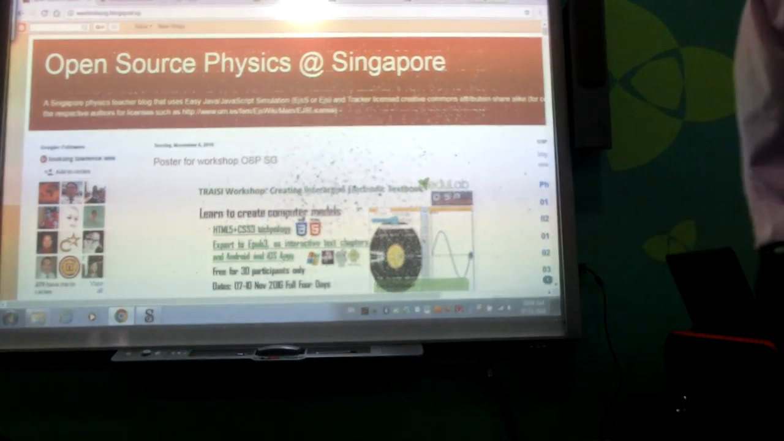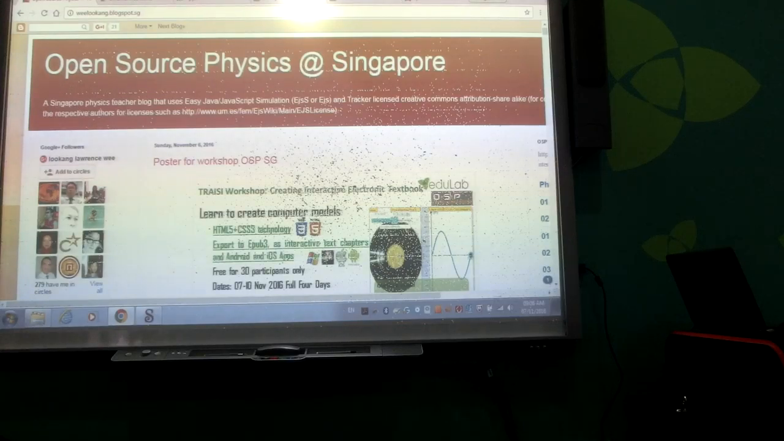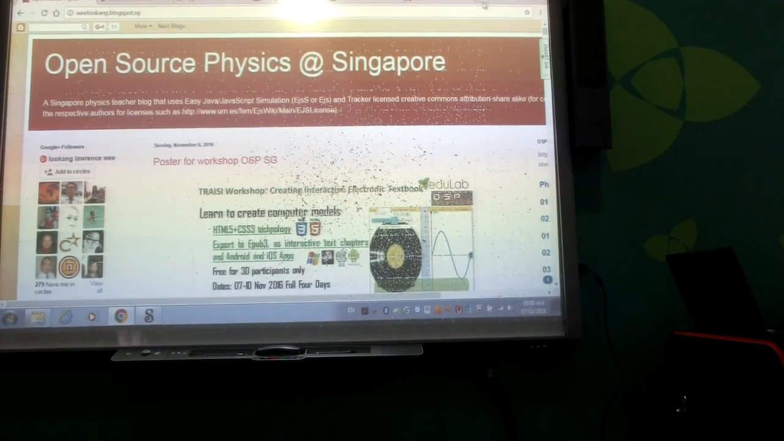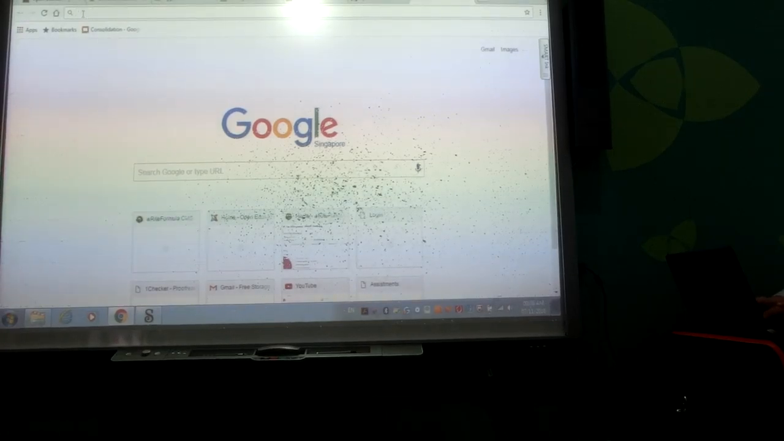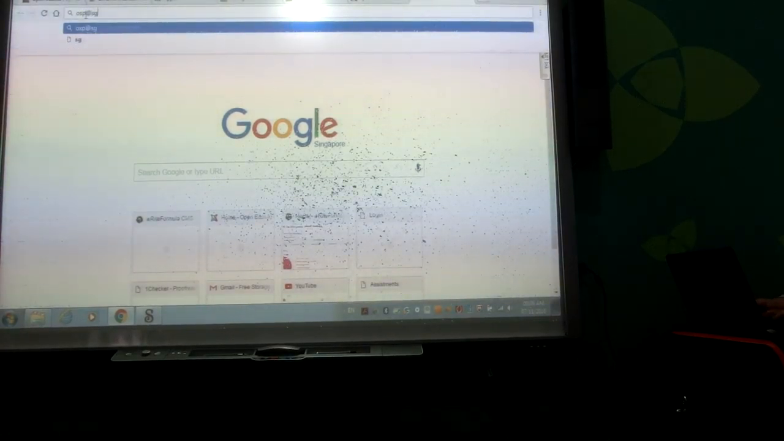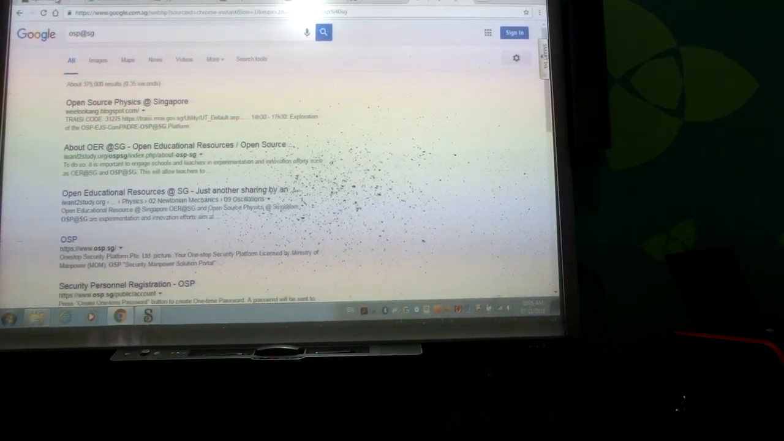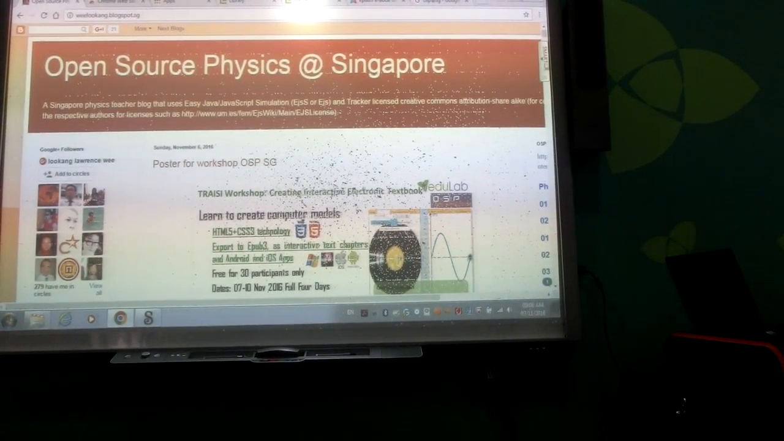You just type open source physics Singapore. You should be able to come to this page that looks like that. You just type open source physics or something like that, OSP at SG, and you should have no difficulty coming to the blog.